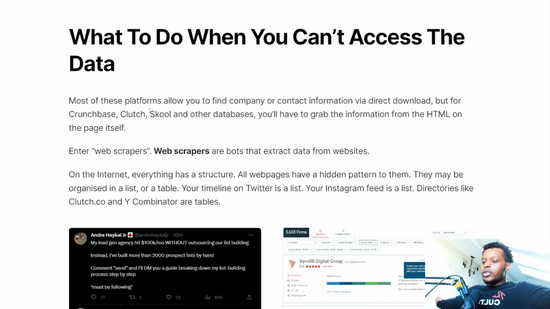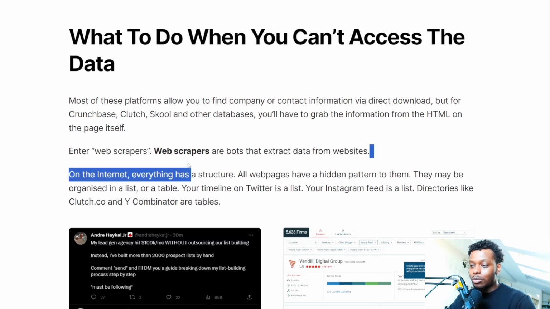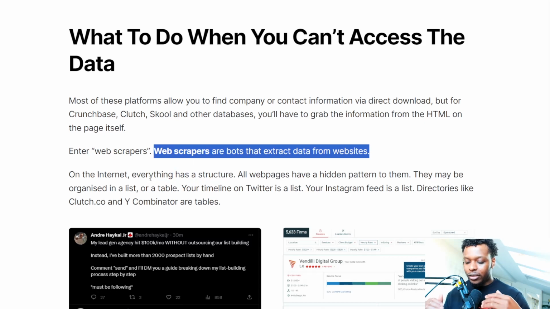All right. So a quick caveat to all of that information: when you can't access the data, you need to grab the information from the HTML on the page itself. If there's no direct download button, you need to scrape it. Web scrapers are simply bots that extract data from websites. So here's the 80-20 understanding of scraping in general.